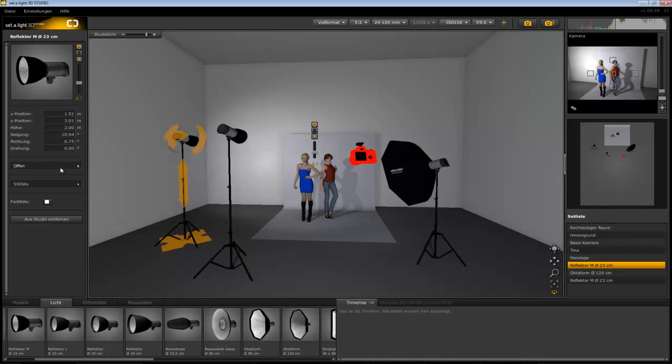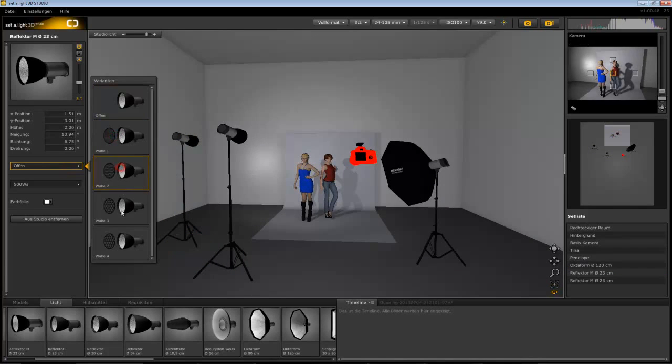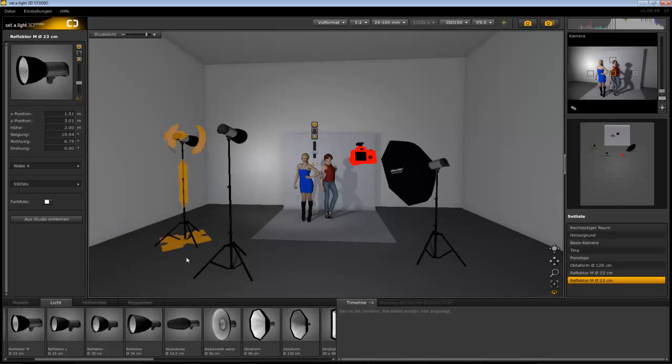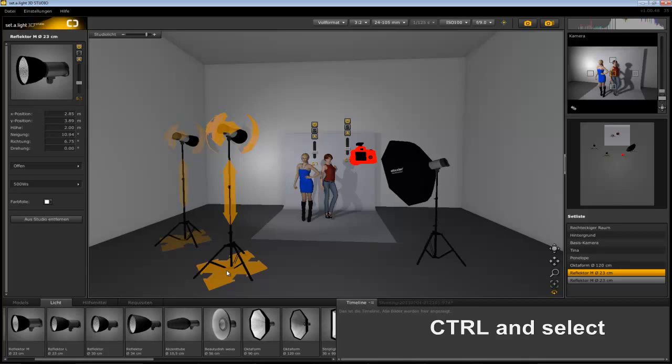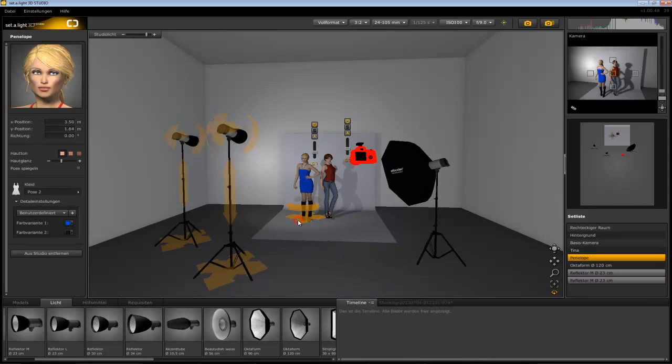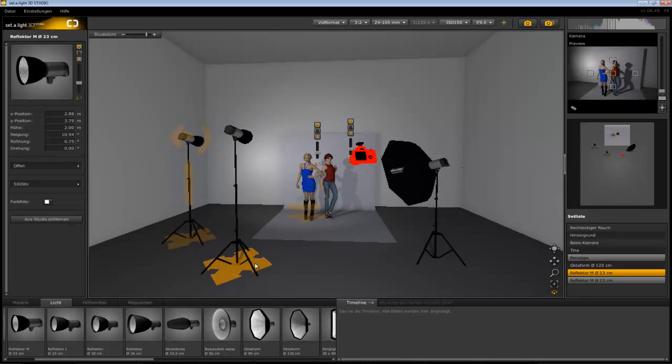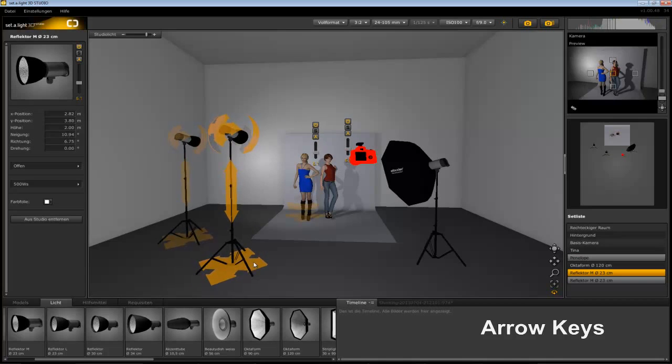In this area, you can adjust the light shapers the way you like. We also created a shortcut for multiple selections. To move two or more objects at the same time, you have to select them while holding down the Ctrl key. This should get them moving all at the same time. For minor adjustments, you can also use the arrow keys on your keyboard.